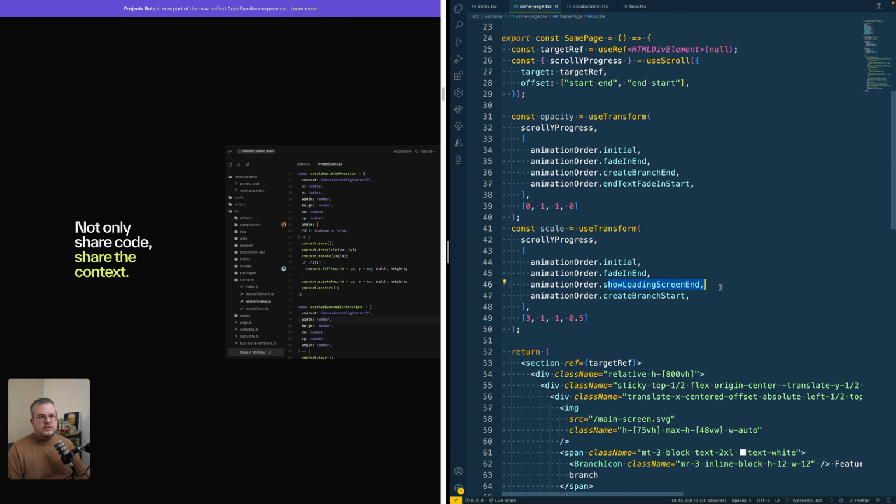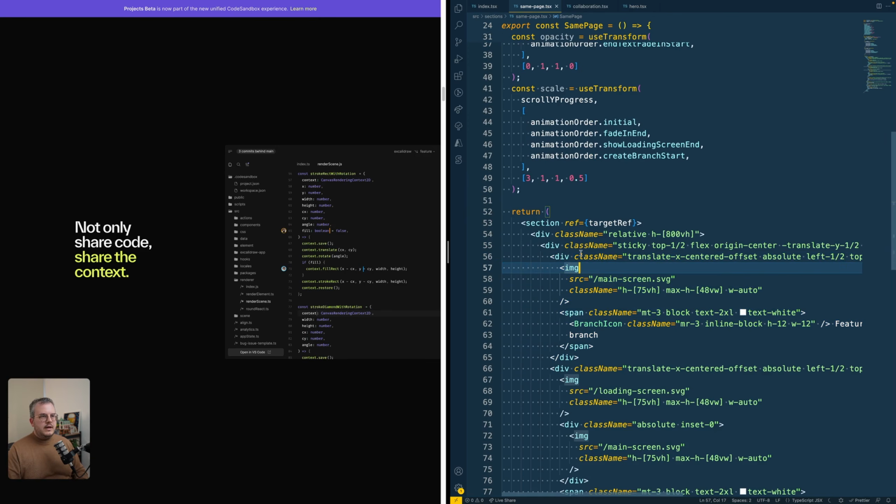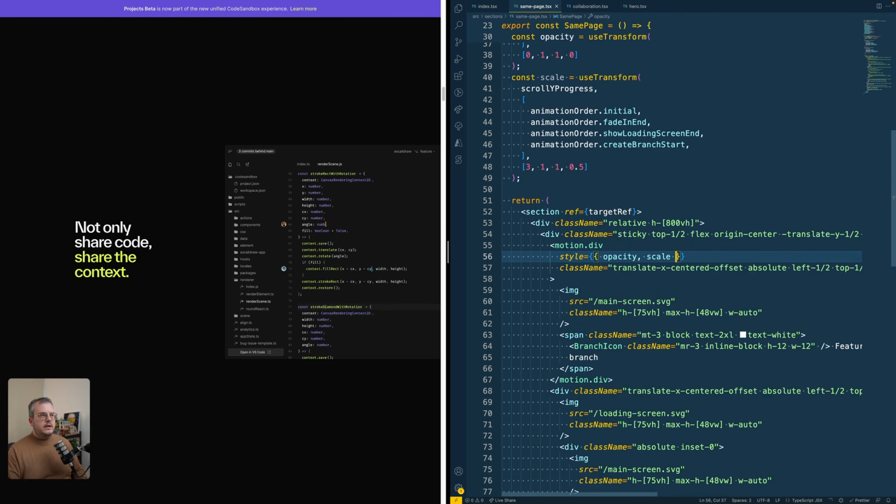Because when the loading screen has ended, it will show two images right next to each other, both in a scale of 0.5. So based on these values, I can pretty quickly see what happens when. So let's first add the opacity and the scale to our child element of the sticky div, which is this element. So that again becomes a motion.div.